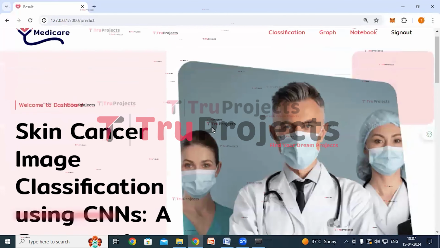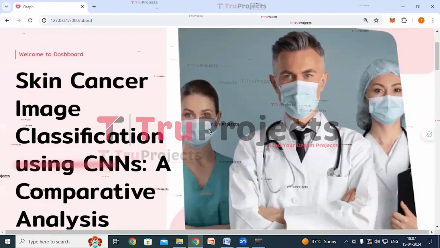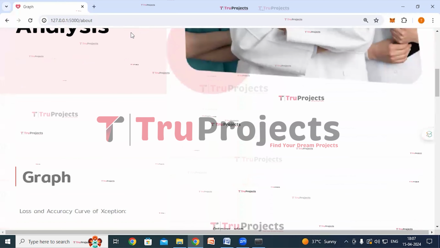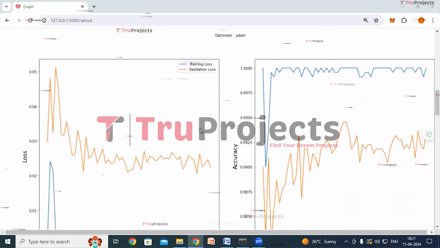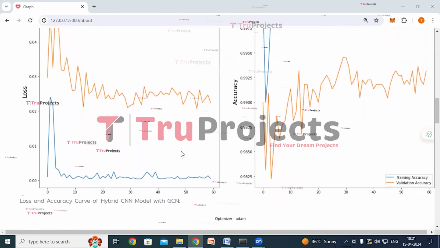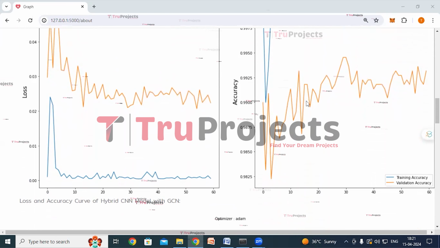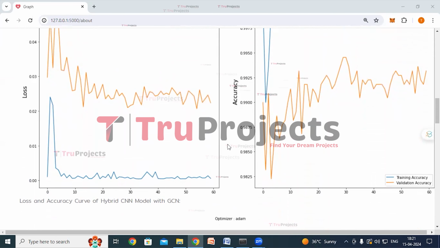Now we look at the graphs plotted. Click on the graphs link here. Here we can view all the visualizations made. This is the loss and accuracy curve graph of Xception. In this graph, on the x-axis, I have epochs. And on the y-axis, for this graph, I have loss. And for this graph, I have accuracy on the y-axis.